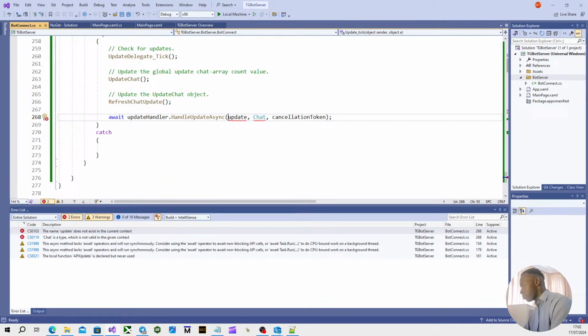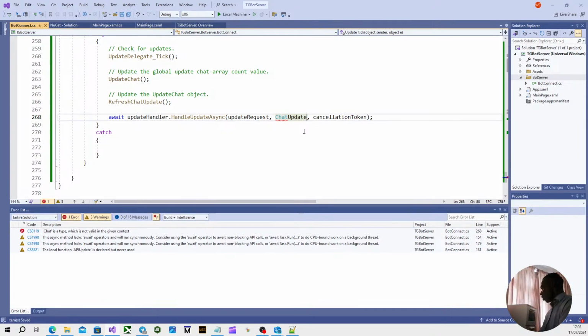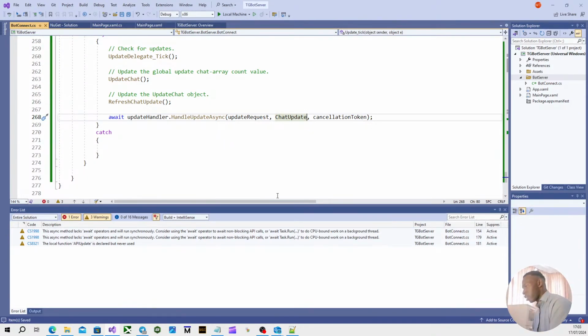Okay, right at the bottom. Check my notes again. Refresh chats. Oh, that should be update request. I don't know how I wrote this all wrong. What was I launching? Chat. That should also be chat update. And I think that's all my errors sorted out. So now, guys, I'm going to run my server and hopefully we get some interactivity.